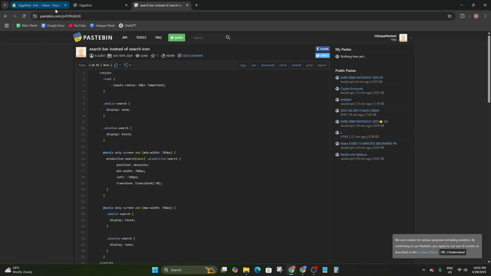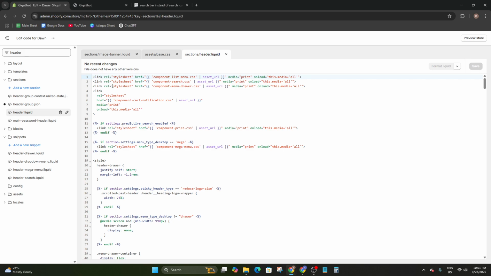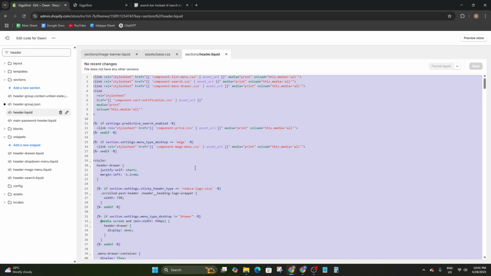After going to pastebin.com, you can search for "search bar instead of search icon." Currently I'm not able to give you the direct link through this video, but you can search for that and get it as the first search result. From here you can find the code that will help us. Before that, we simply press Ctrl+A to select all the code from this section, and Ctrl+C to copy it. If you are using a MacBook, you can use Command A to select all, and Command C to copy it, and then I'm going to paste it in Notepad here.